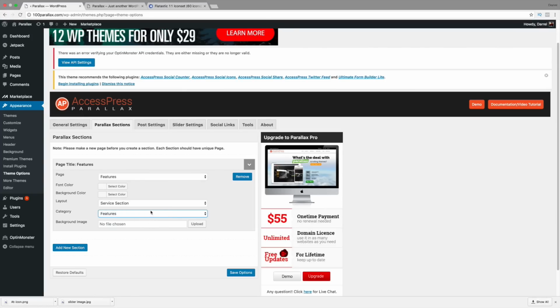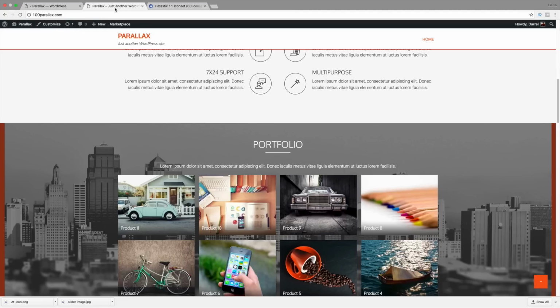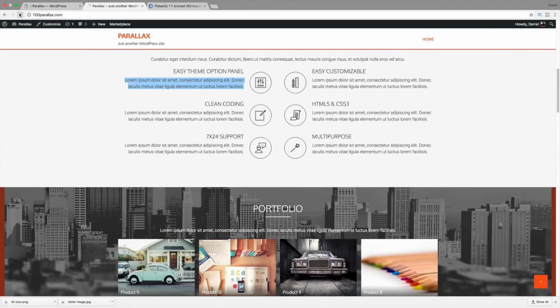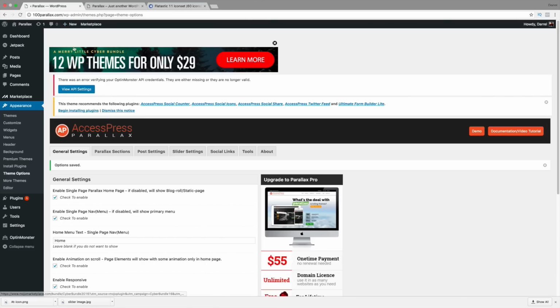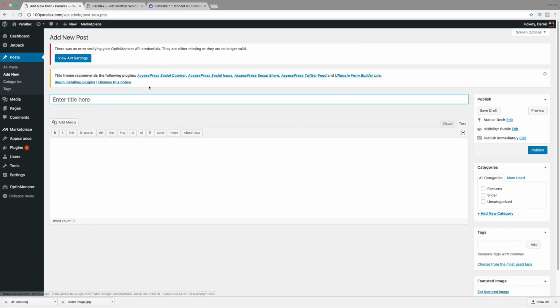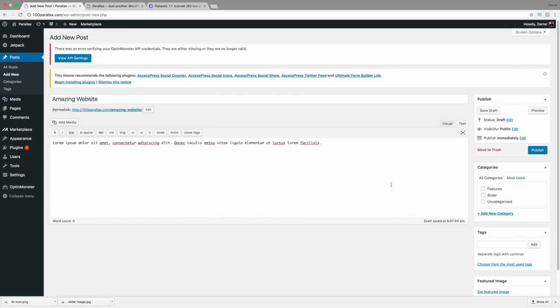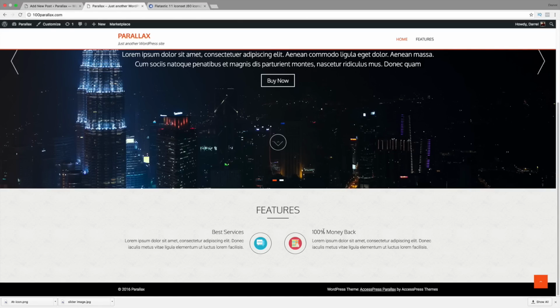All right, so all I'm gonna do is click on save options, and you're gonna see our website start to change. So I'm gonna refresh. There it is, features, and then there are our cool little icons. So I'm gonna go ahead and add two more, okay, just to teach you all how to do this. So posts, add new. Amazing websites. Simply just go ahead and drag this. Now I'm gonna select features under the posts because this right here are posts, okay?